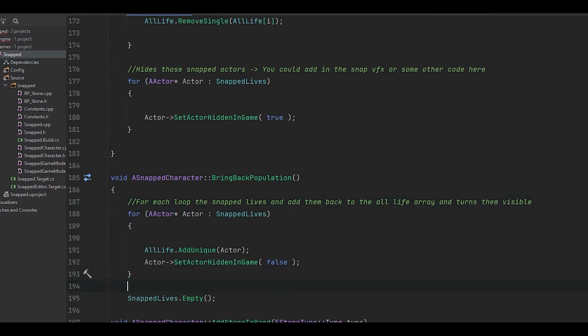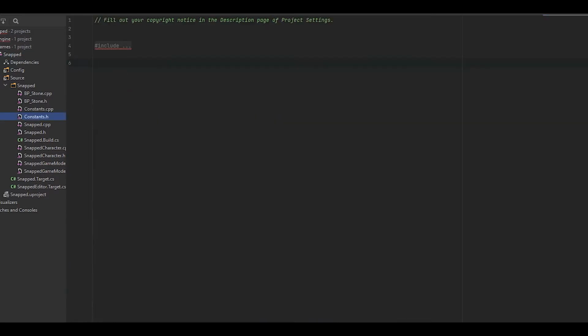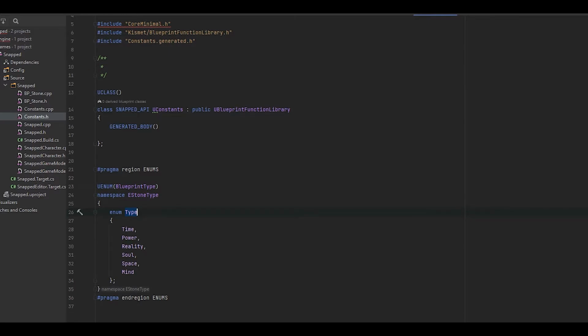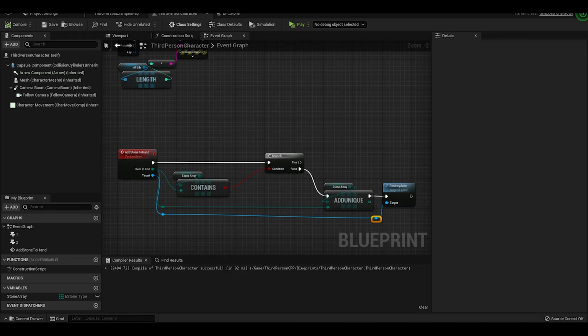We have done the C++ part of this project. I have also decided to put the enum into C++, if you want to continue the rest of the tutorial in C++, but for me, I did the actual infinity stones quickly in Blueprint, which is similar to the tutorial we did originally. You can make the enum in Blueprints if you want. Anyway, on to the Blueprint character.